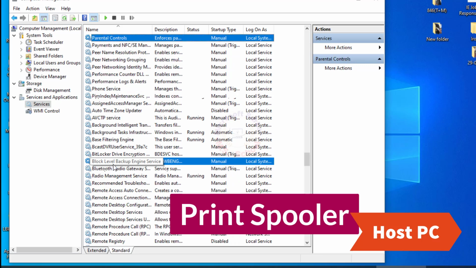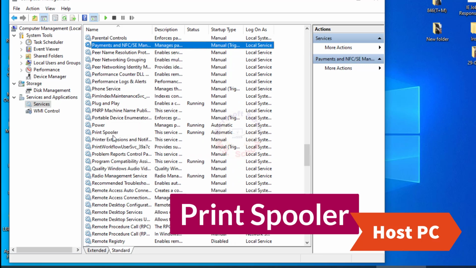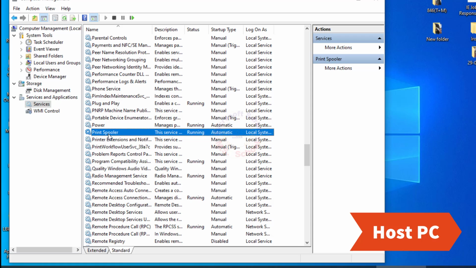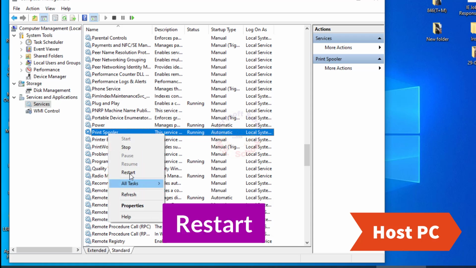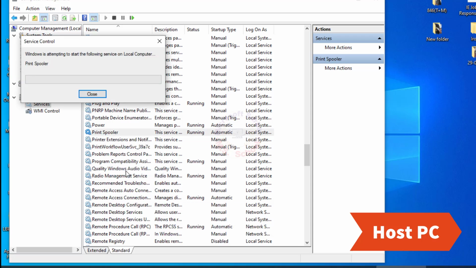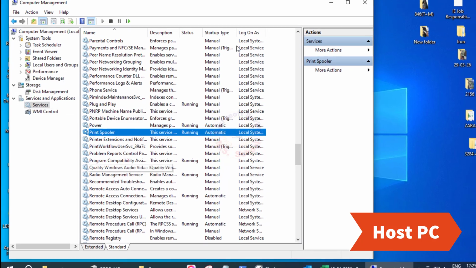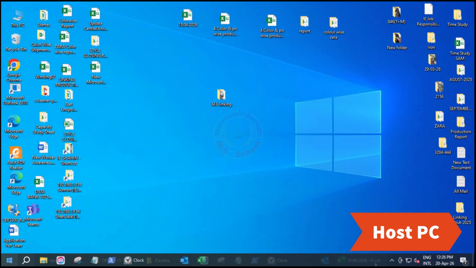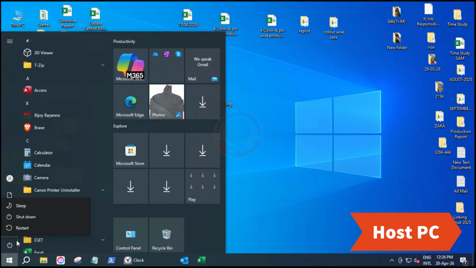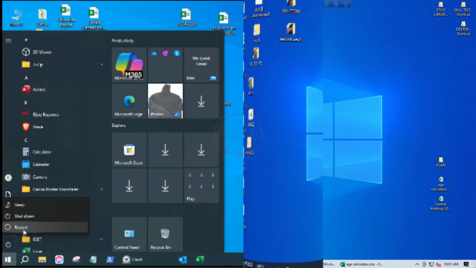Locate Print Spooler in the list of services. Right-click on Print Spooler and select Restart from the context menu. Wait for the print spooler service to restart. Close Windows. Now restart your PC.